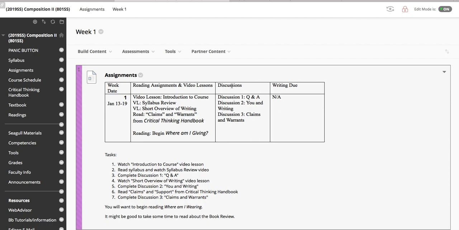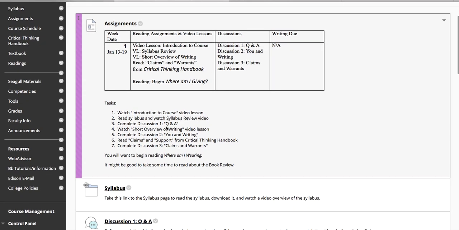So these are things that are important that you have to do to be graded. These are things for you to be smart and knowledgeable. I will always list a series of tasks in an order in which they need to be completed, so it can be a checklist for you. So for week 1, you will see that we watch the introduction to the course video lesson, which you are currently doing, so congratulations. There's also a syllabus to view and then some questions.